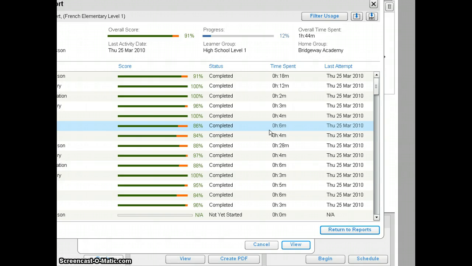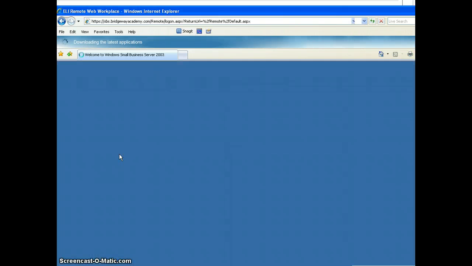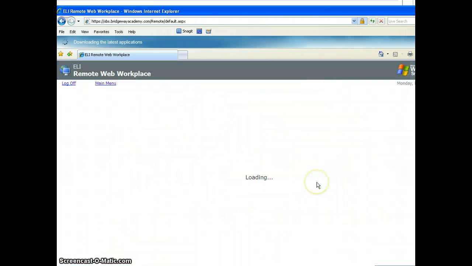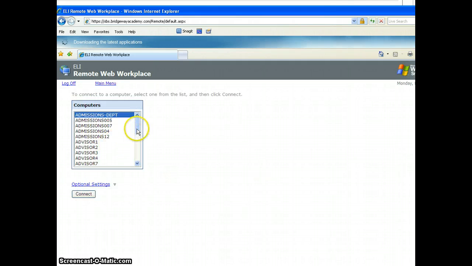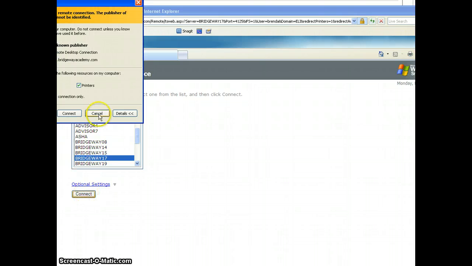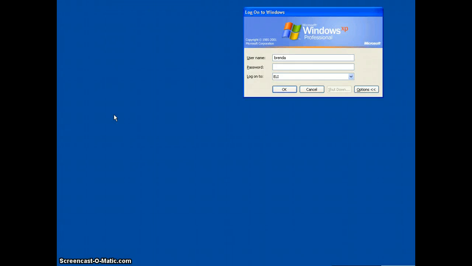Alright, so I have to use Internet Explorer. I type this web address in, and then I click on my remote web workspace. And I put in my username and password to get on the server. And then I'm going to connect to the client desktops. I'm going to go to my assigned desktop. I'm going to click Connect. And then I'm going to have a desktop screen open.